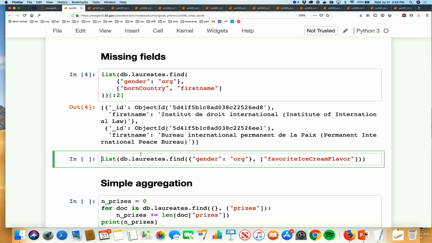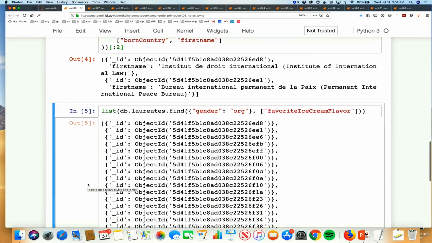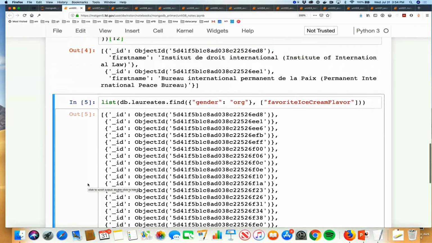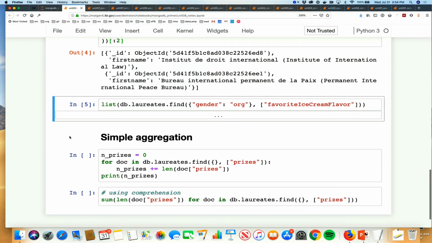You can do this with anything. I can want to know the favorite ice cream colors. Or flavors. And it's just not going to return that. It'll return the underscore IDs for all these laureates.